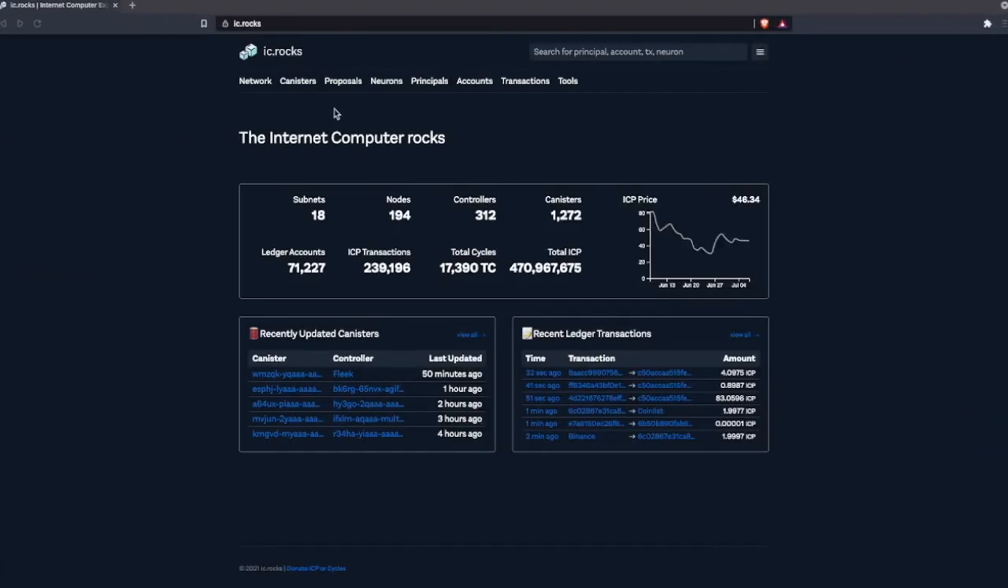So here we are on ic.rocks. So this is another dashboard for the Internet Computer. It was also made by a member of the community called Norton Wang. Sorry for the pronunciation. And this is a very interesting website. There is a lot of information here. So congratulations to him for putting together this website and all this information.